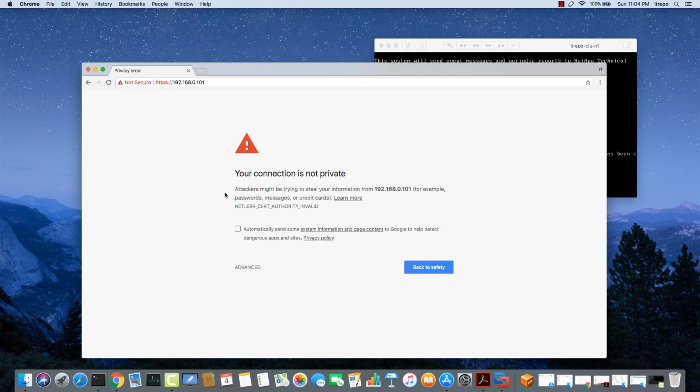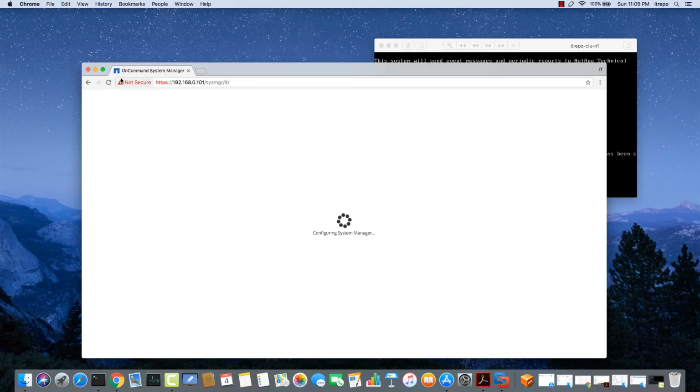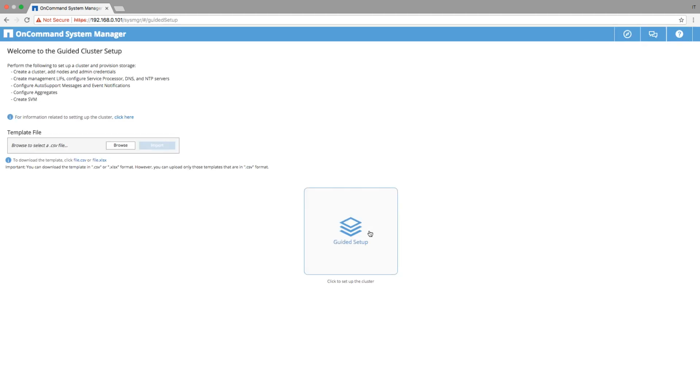And this is the security warning for the certificate. We can ignore this one for now. Just proceed with the web page. And voila, this is the system manager, and you can start configuring your storage based on this one. It just gives you a welcome. If you need to import any template, you can import any template you want, but you can start creating your cluster from here. So you can set up your cluster and start working on the configuration.